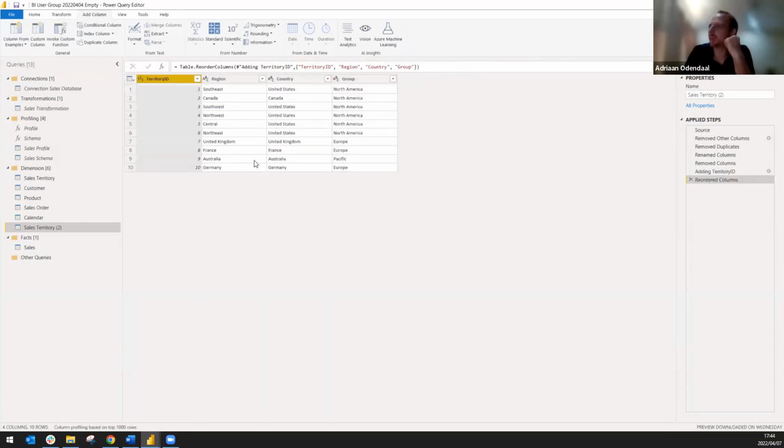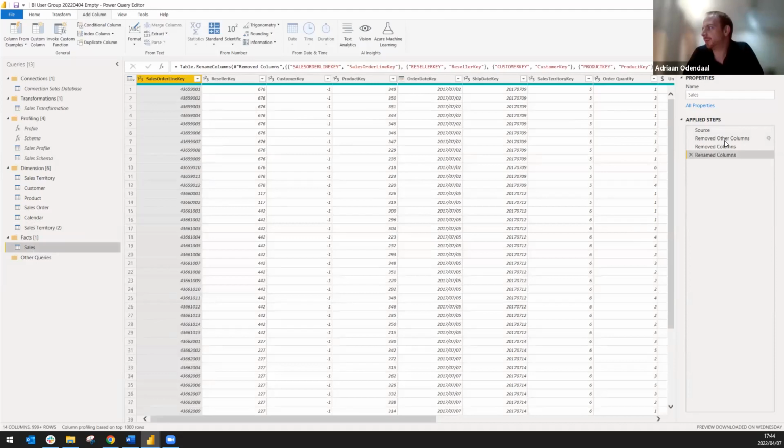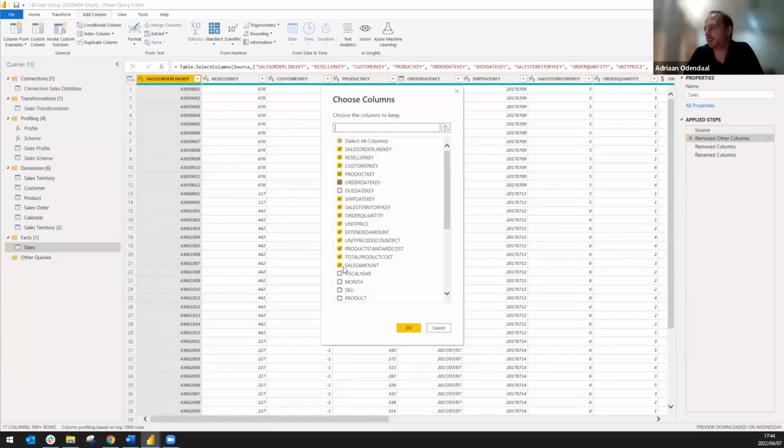I'm a strong believer of having my IDs first. It's a personal preference and is not going to make a difference in the way that it works. It is just more maintainable for me if it's at the beginning. So now we have it in our dimension. The problem is we do not have that territory ID in our fact table. So jumping to our fact table, unfortunately, we have removed those specific fields.